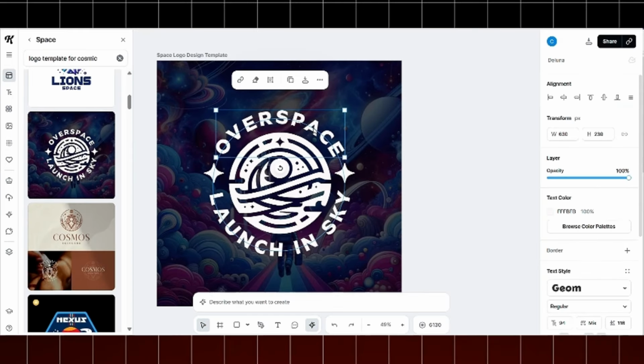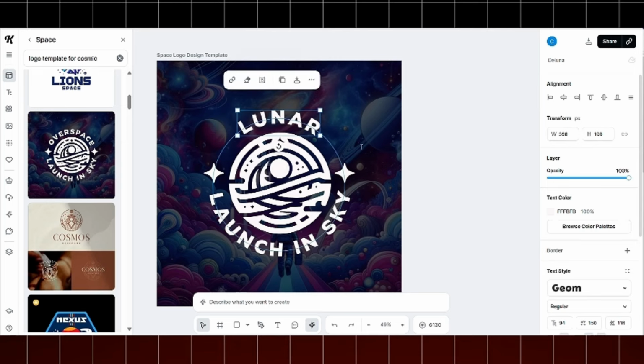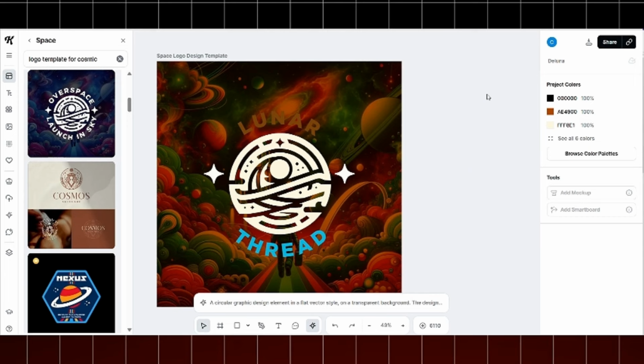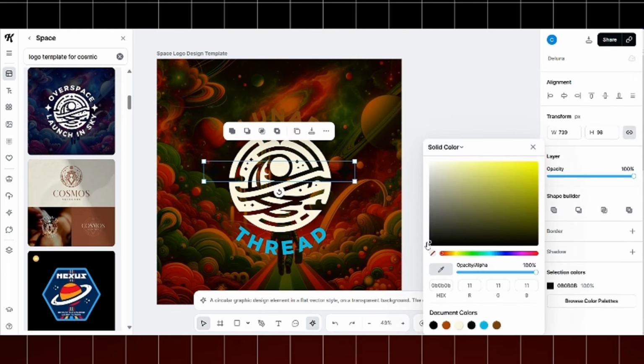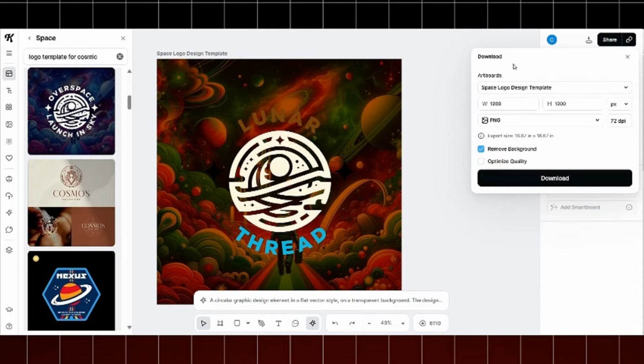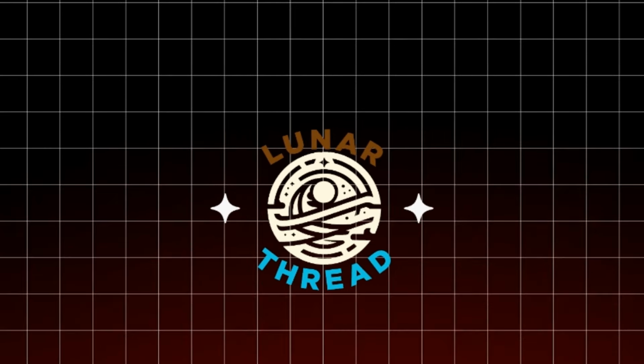Now everything is editable. Just click on the text, replace it with your brand name. We'll call this one Lunar Threads. Adjust the colors so they match your vibe, tweak anything you like, and that's basically it. Super simple, right? Once you're happy, go ahead and download the logo. This will be your brand signature mark moving forward.